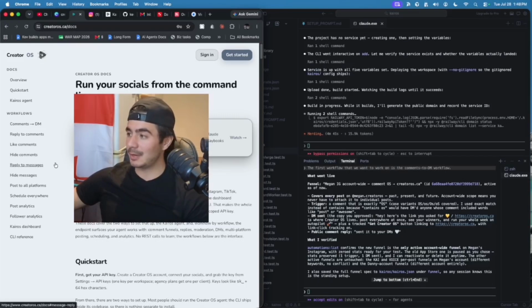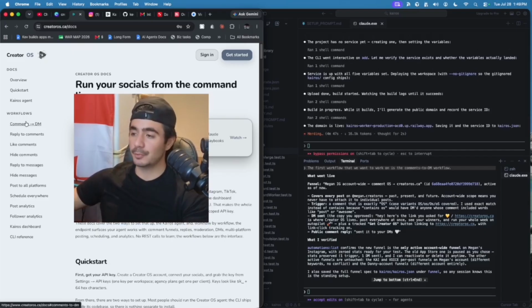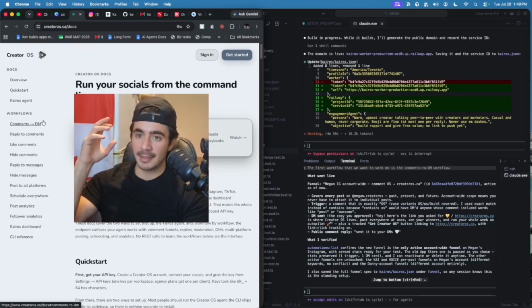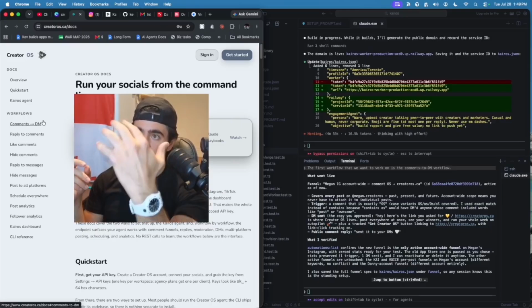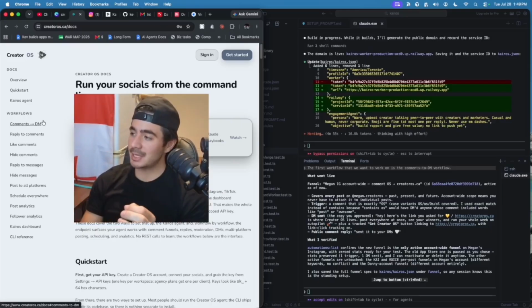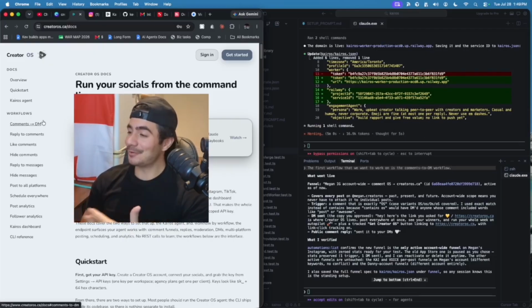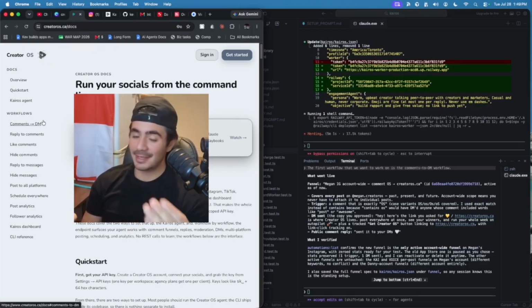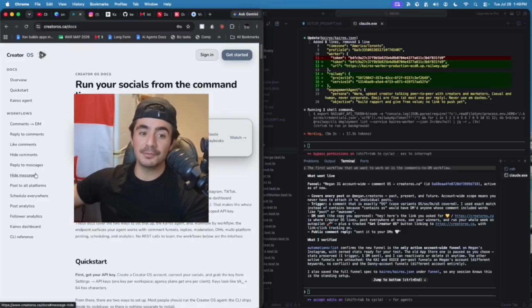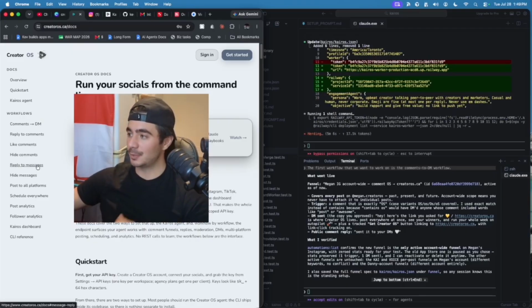Let's now talk about the reply to messages, because this actually relates perfectly to the first workflow, which is the comments to DM, right? So let's say you create a post and then the post has a comments to DM, the user comments, and then we send them a DM. And then the user has another question, right? We don't want to manually respond to that either. And this is where the reply to messages agent comes in, where the agent can actually continue the conversation.